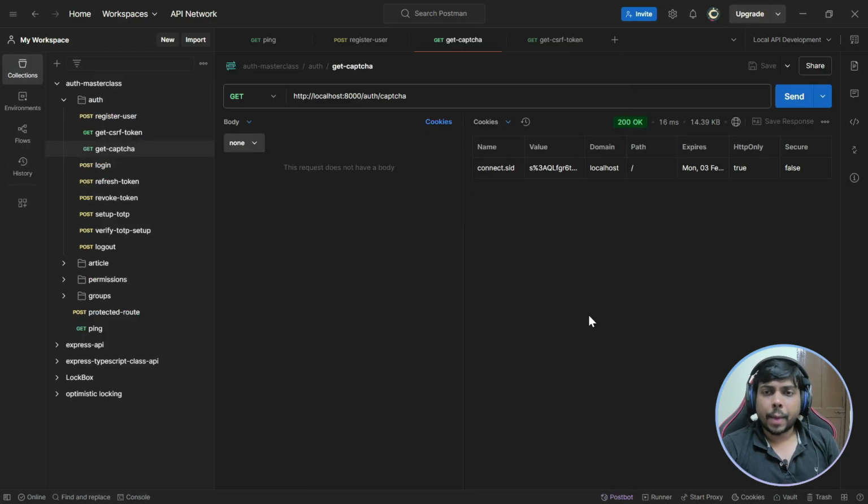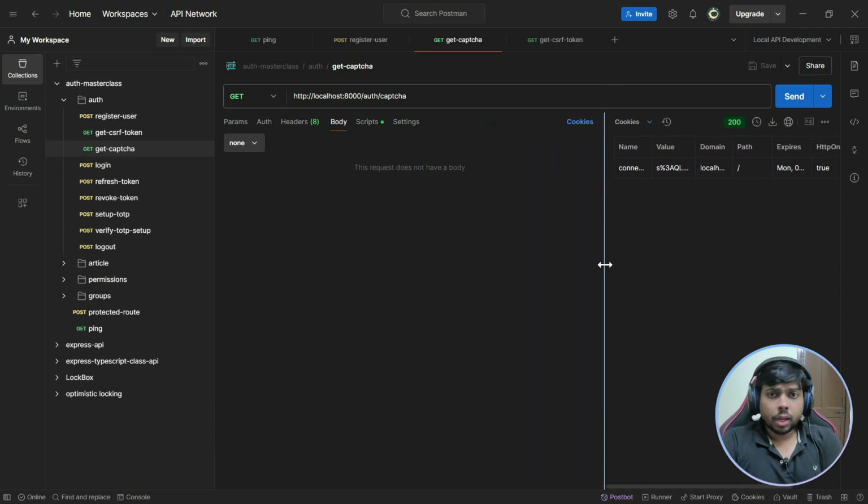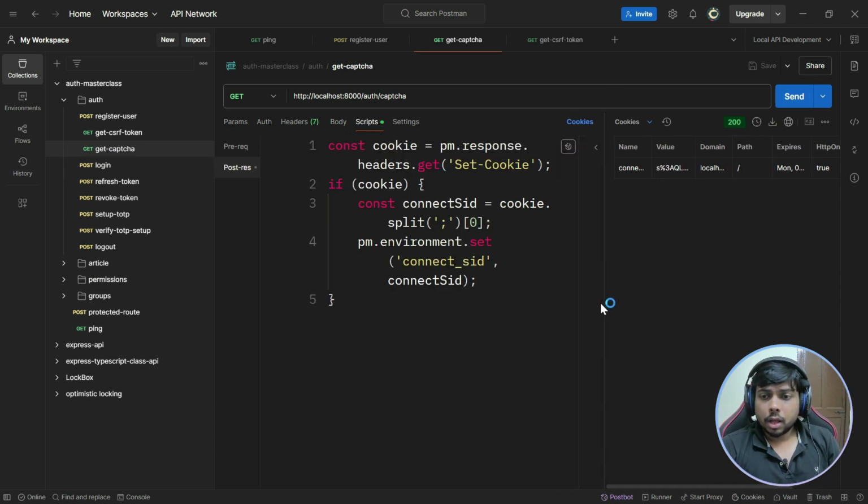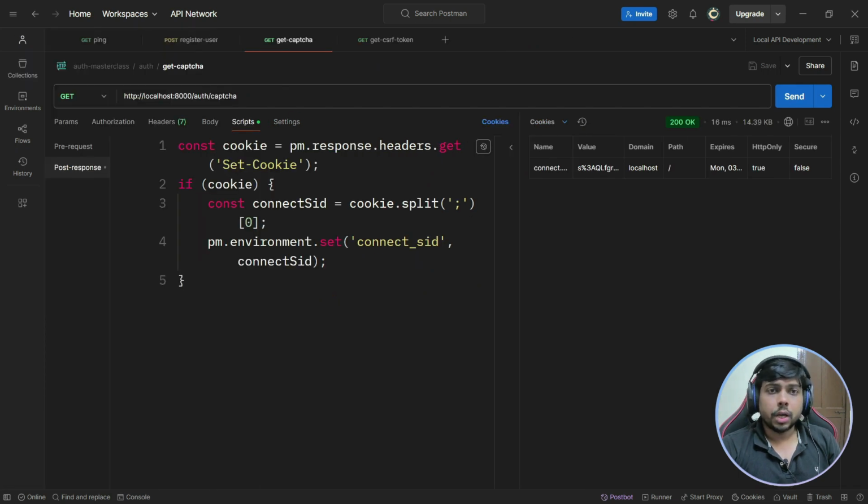Now, what is the magic I am doing here? If you go to the script section, let me get some more space here. There are two things in Postman that you can do: prescript and postscript. Prescript means something that will run before you send a request, and postscript means something that will execute after the response has come.